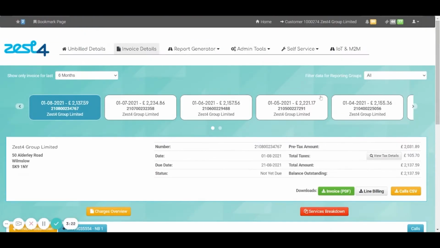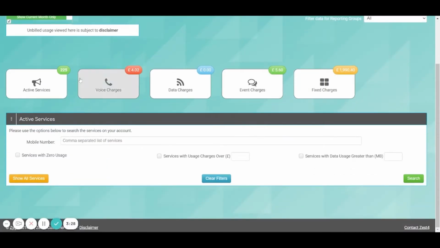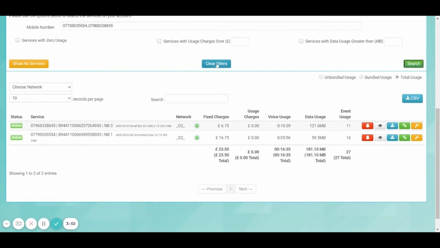The Unbilled screen has been improved in a similar way. On entering the screen, you'll see that your services no longer load automatically. Instead, you're presented with filter options to allow you to return relevant services only. You can enter a list of mobile numbers separated with a comma, and search to show the details. Use clear filters to reset each time.